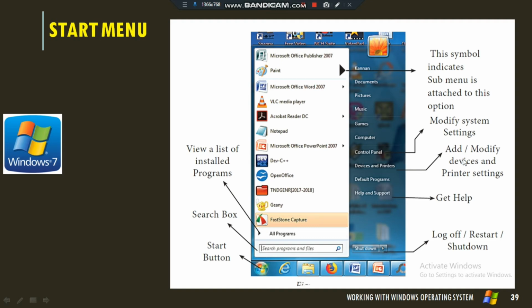And then devices and printers. This option is used to add or modify devices and printers settings. And then the help and support system, this is used to give help. If you don't know how to use a particular application, then we can go to the help and support window, and we get the details about that particular application. If you want to shut down the system, log off or restart the system, you can use the shutdown option. And then the next button, we already know, the small triangle symbol is used to specify that this application has sub menus. When you click on this, it shows the sub menu.